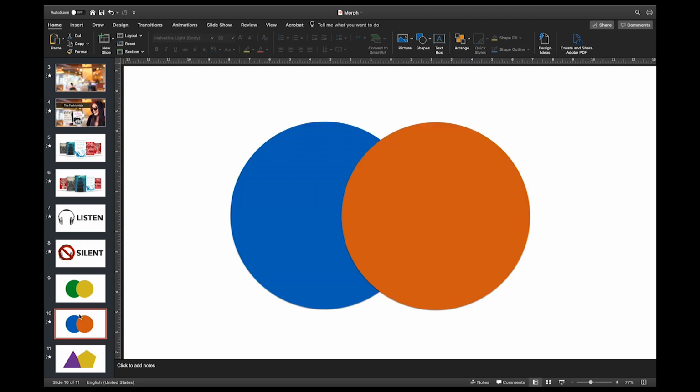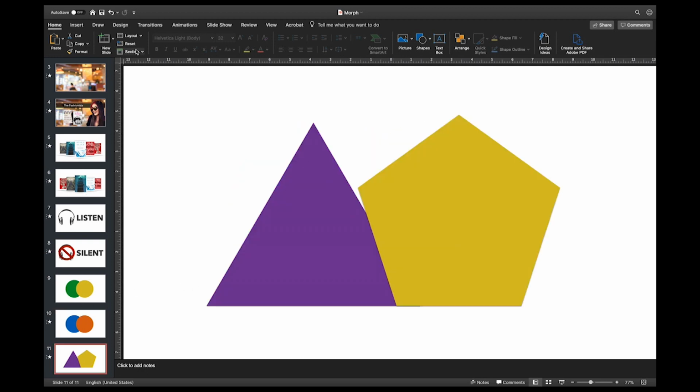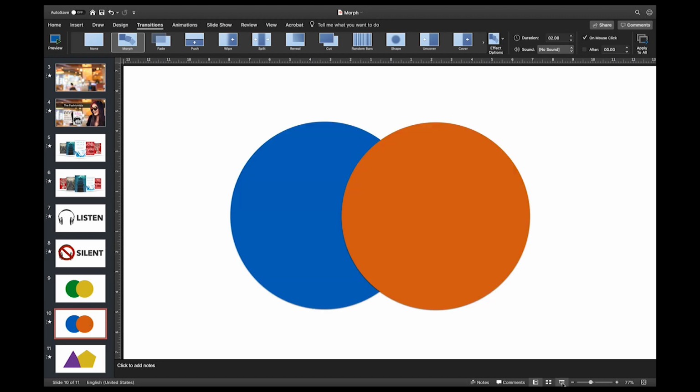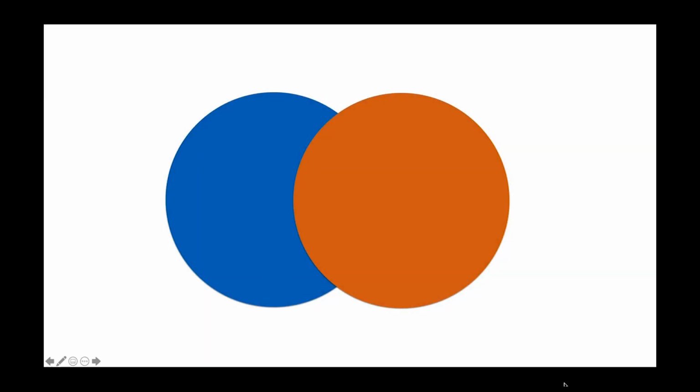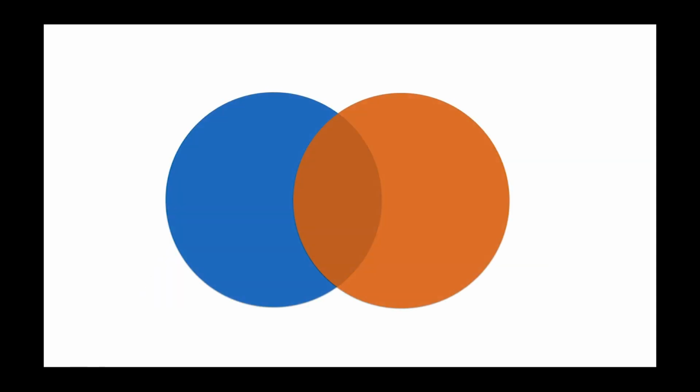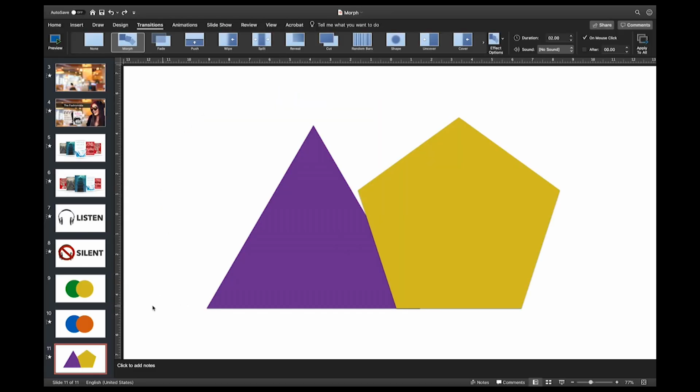Now, how do you do that? If we select that last box and go to transitions, make sure morph is selected. Let's see what happens when we play this. Okay, so when you play it, it doesn't do anything because they're not the same object. They always have to be the same object when you morph, okay? Now that that transition isn't working, what do we need to do in order to get these guys to morph into each other?